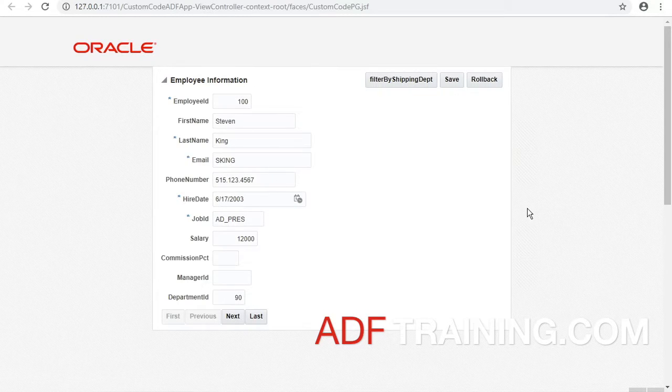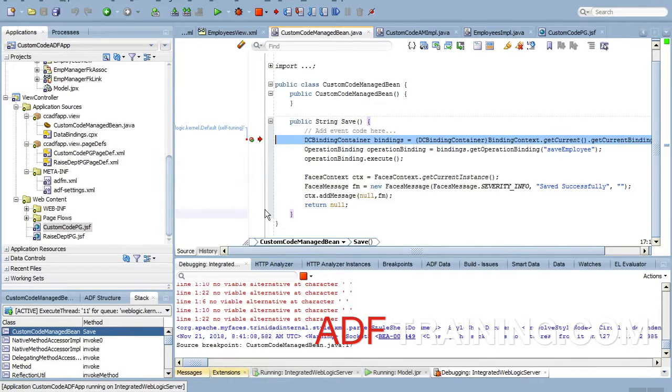Okay, now the page is going to run in the debug mode. Now let us try something. Say for example, I'll just change this salary, then I'll click on the save. So when I click on the save, you see JDeveloper is blinking. So go to JDeveloper, it will stop at the first breakpoint inside the save method of the custom managed bean, where we have set the breakpoint.